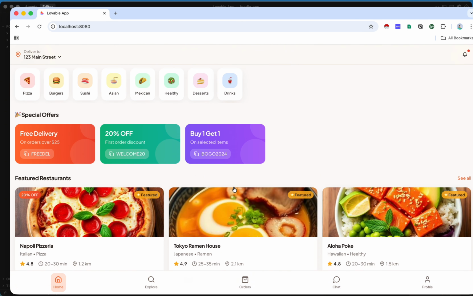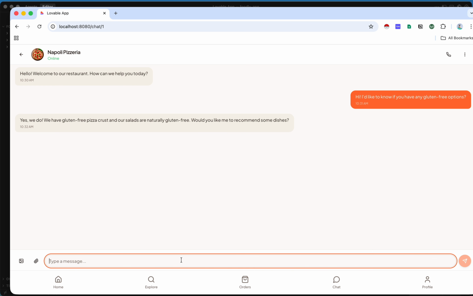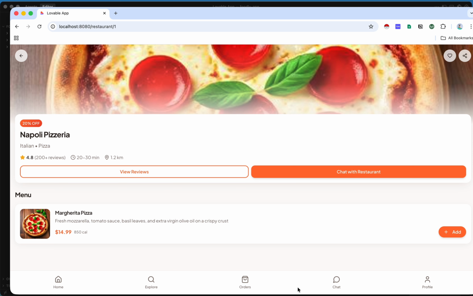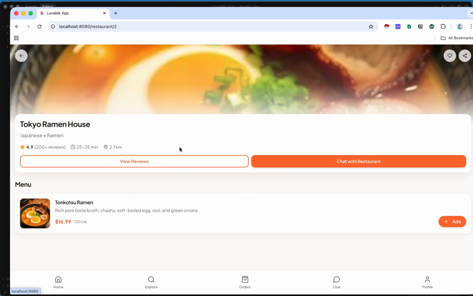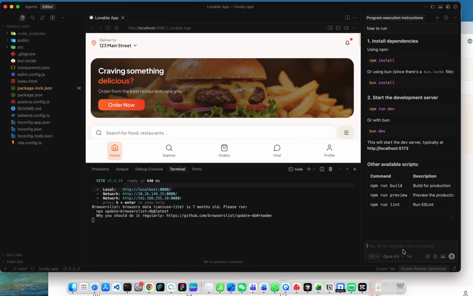This is a food delivery app called Foodly. It includes home, explore, order, and chat pages. The chat module is not a real two-way conversation. It is based on predefined auto-replies. Now I open this app in Cursor and enter the following prompt.